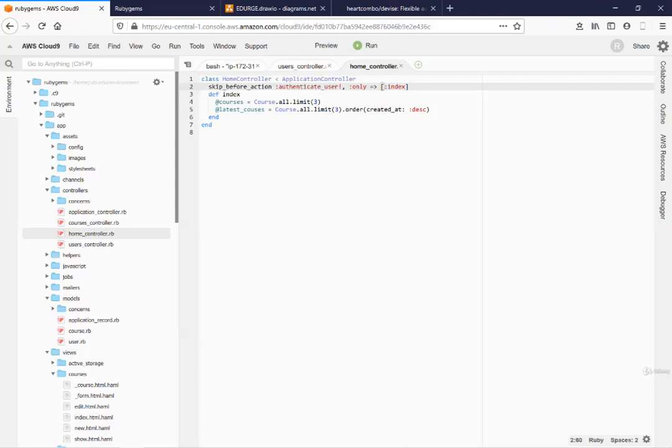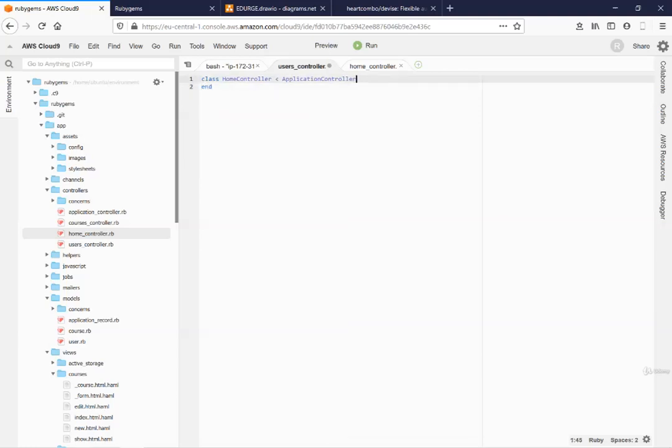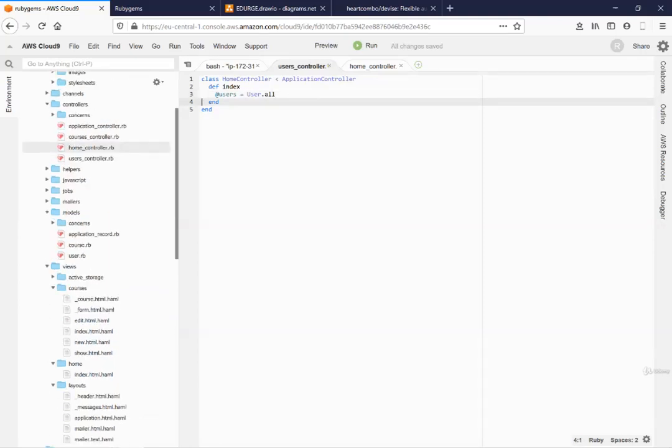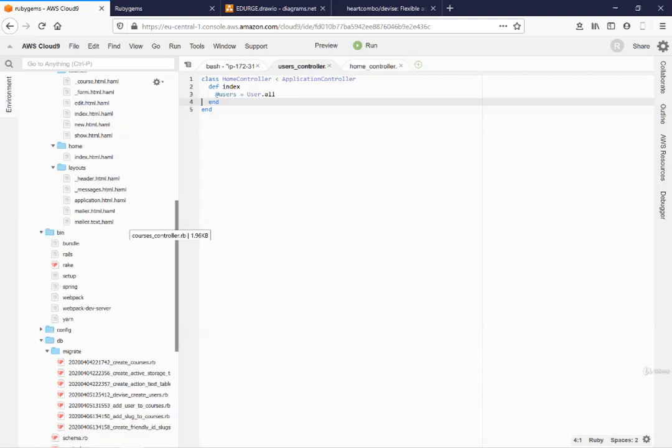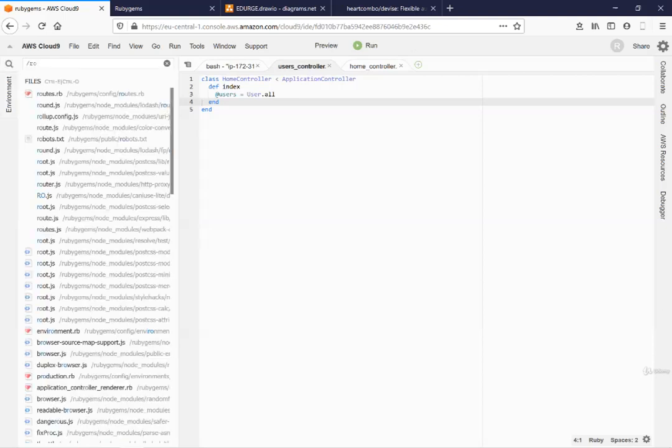Inside the controller, we're going to add the regular stuff. And we're going to make an index view, so it will grab us all the users. And we're going to create routes for it also. So we're going to config routes.